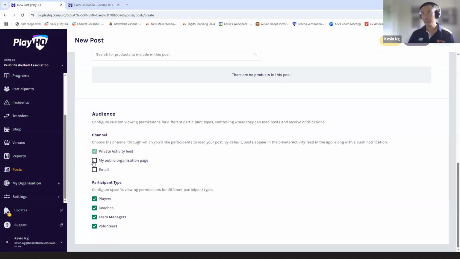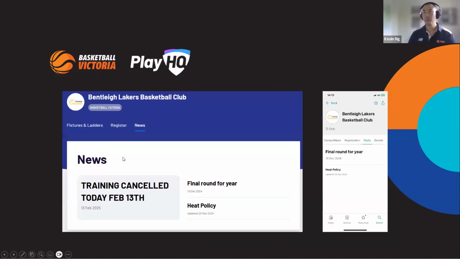If you tick this box here, any posts that you make will also appear on your playhq.com organizations page under the news section and under your MyHoops organizations page under the post section here.